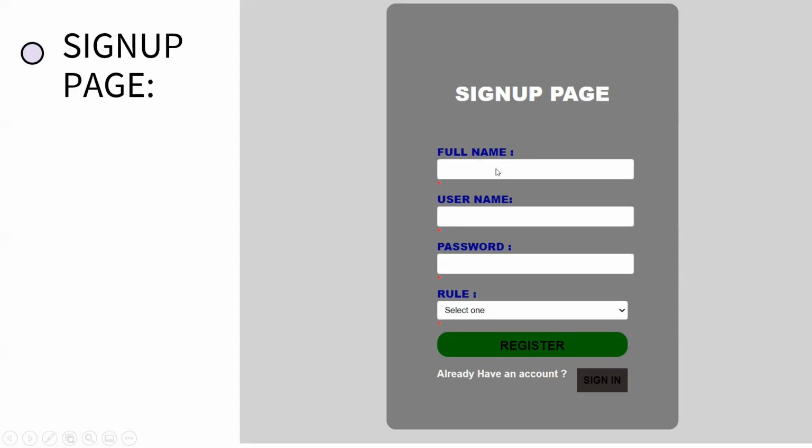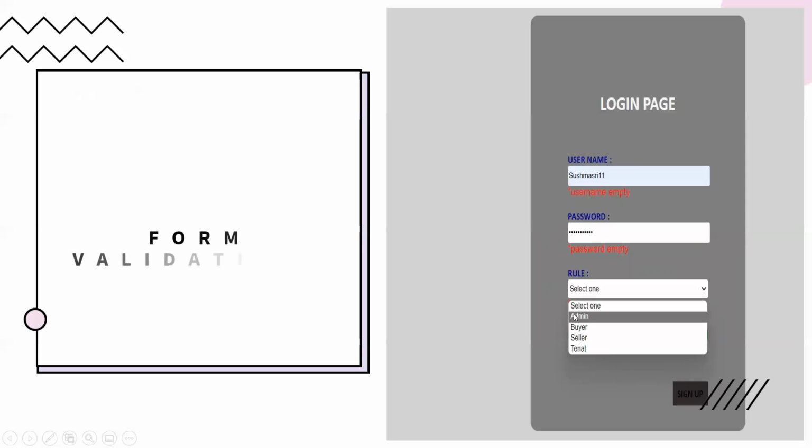It has some text boxes where this star mark indicates the required field, and you need to fill in all this information in order to register to the application. So the required fields here are full name, username, password, and the role. Role, as I said, varies between admin, buyer, seller, or tenant.